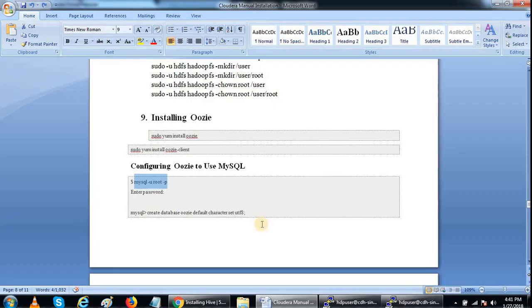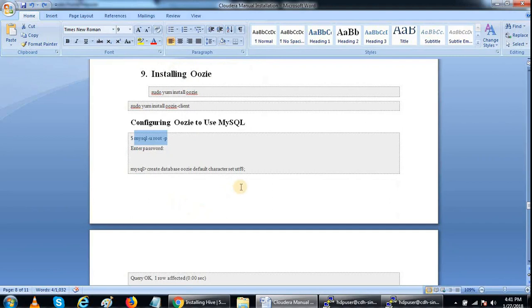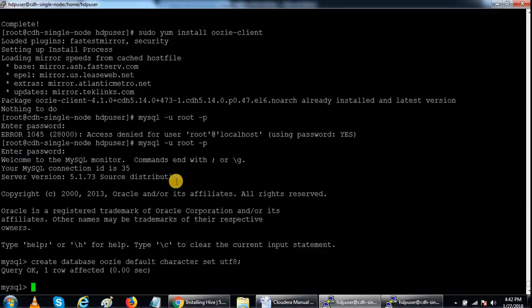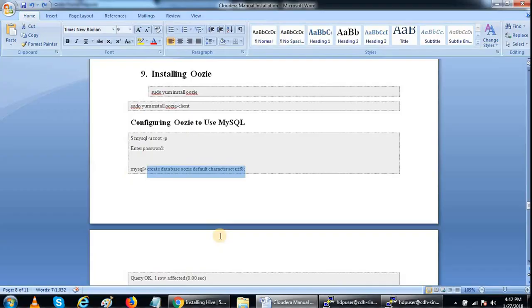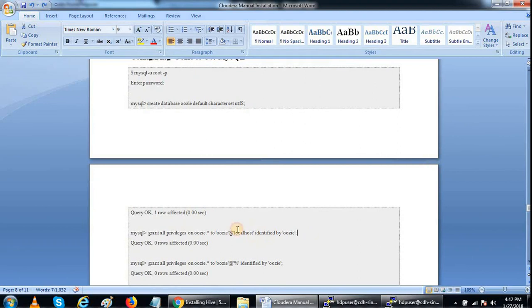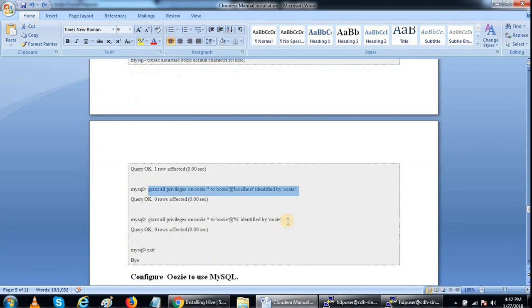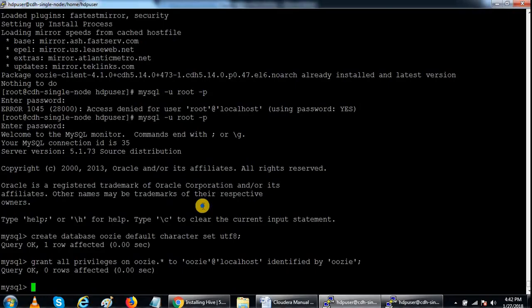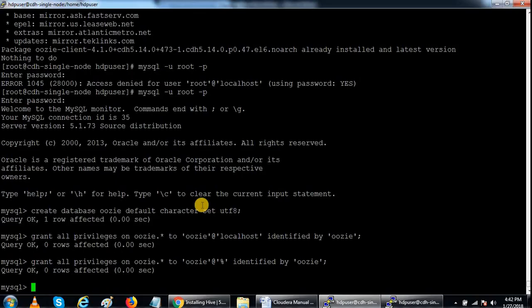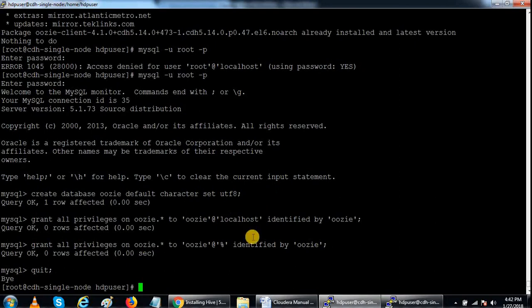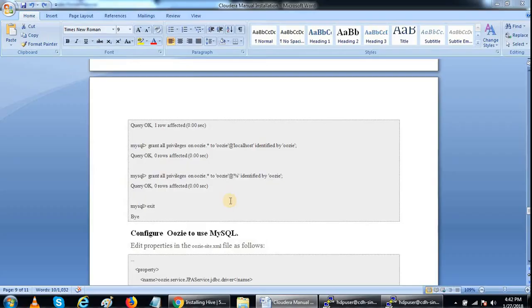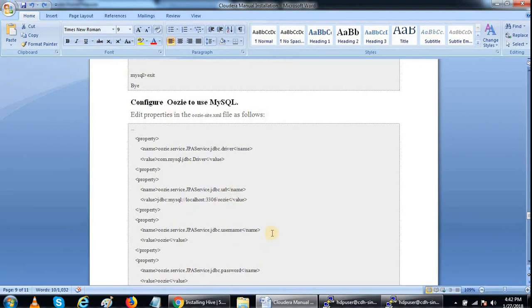Once we have entered, we're going to create a database called Oozie. Grant all permissions for Oozie and also grant all privileges for Oozie, then simply quit. So we have created the required user and database for Oozie in MySQL. We need to configure Oozie, and somehow tell it that MySQL is installed on a particular host and to use this MySQL database.